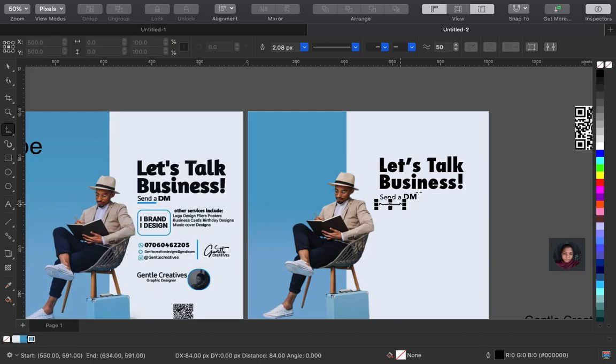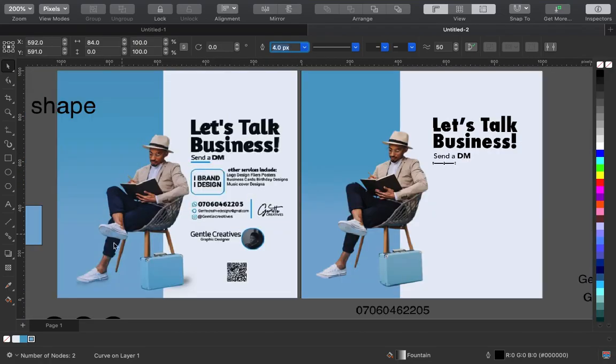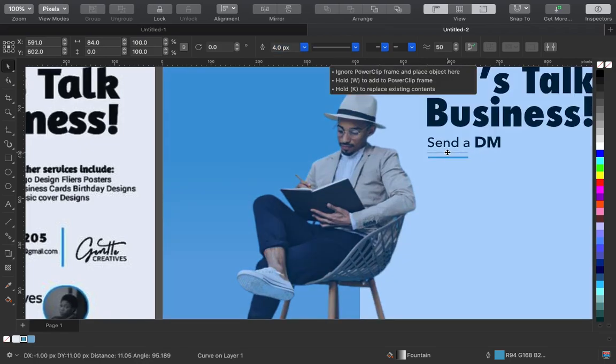So I've just done that. I'll make it thick. I'll increase it from 2 to 4. I think 4 is perfect. I'll give it the blue color. Outline color, you right click to set outline color. I've just done that. And I'll just bring it close like so.